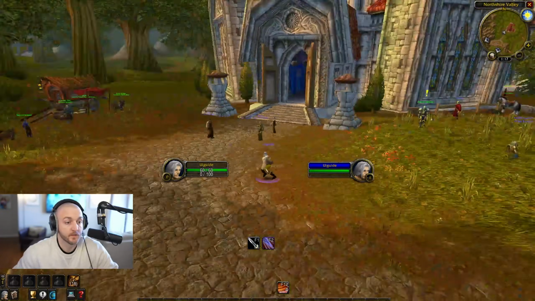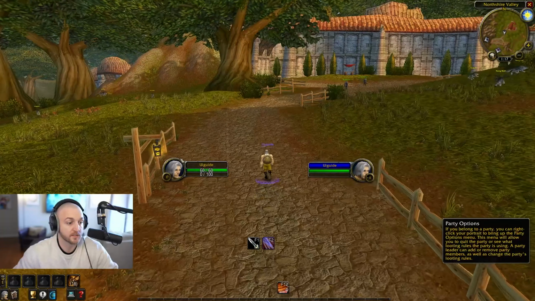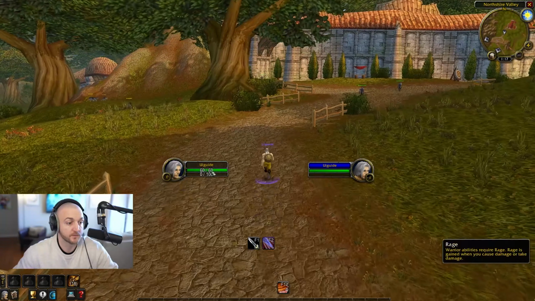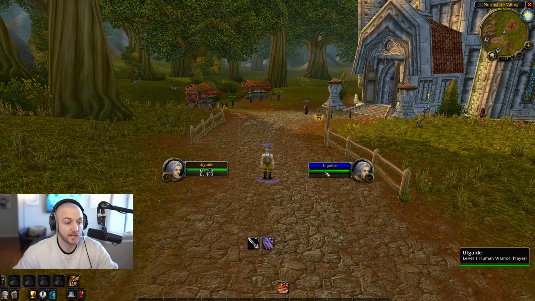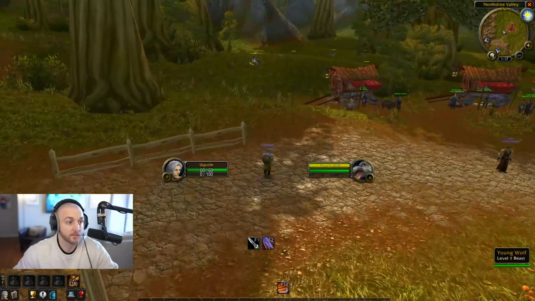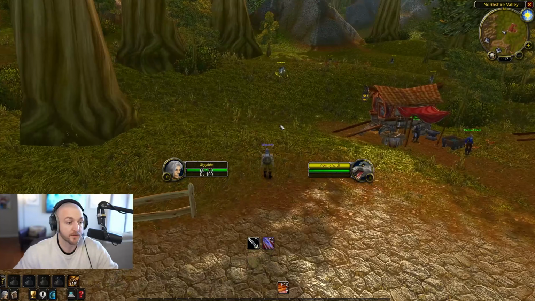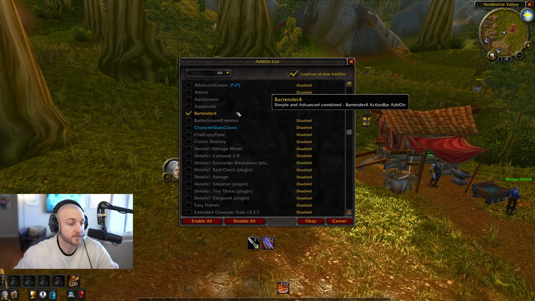Good. Okay, so our UI is starting to look decent here. And one thing I like to change is how these unit frames look. I think the default look is not great. You can't really see how much health other people have and stuff, or the mobs when you click on them. You can't really see much about them. Let's go ahead and enable our add-on Easy Frames.